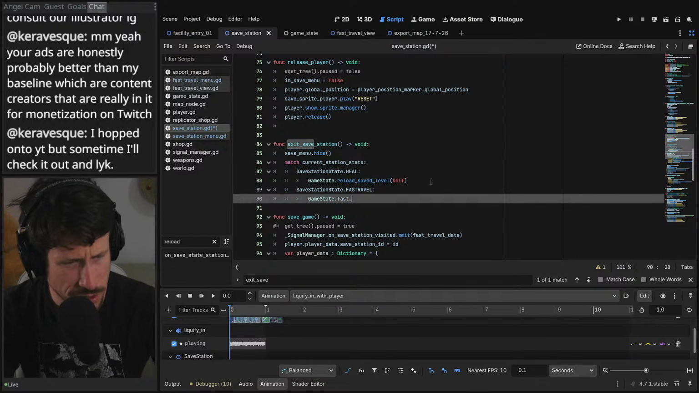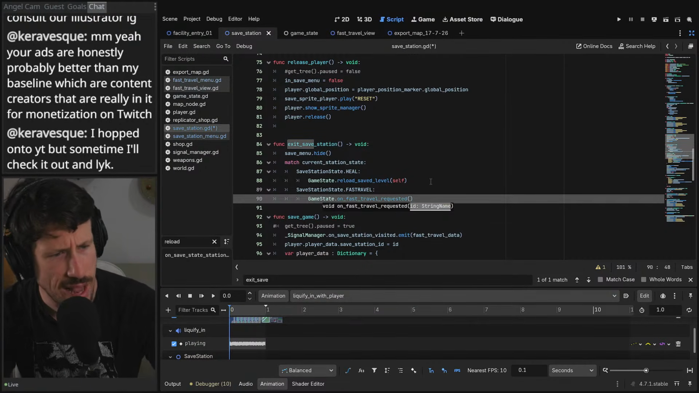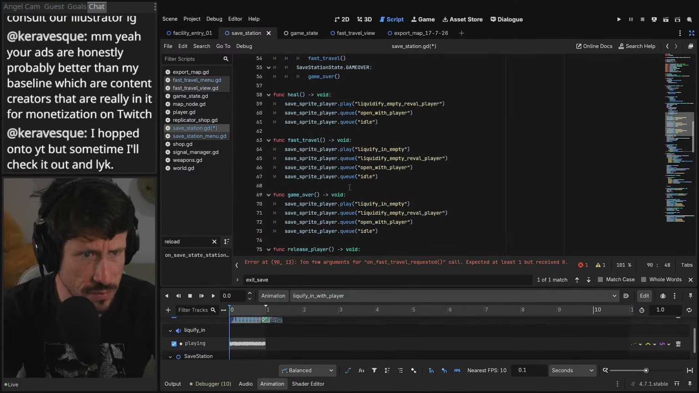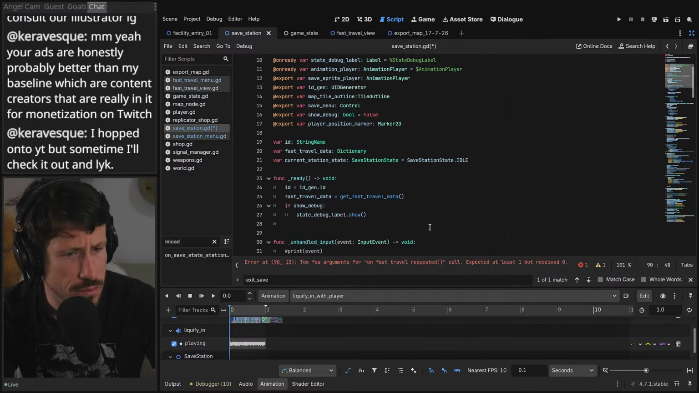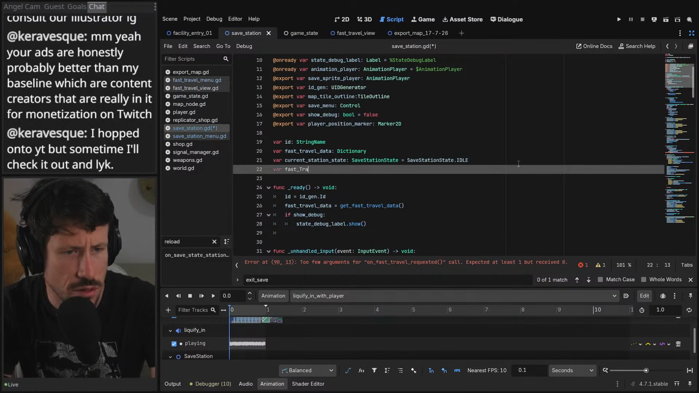If it's save station dot fast travel, then we game state dot fast travel. What's the name of the function? On fast travel requested, and we pass in an ID, and that ID needs to be stored. So we'll have a var fast travel ID.